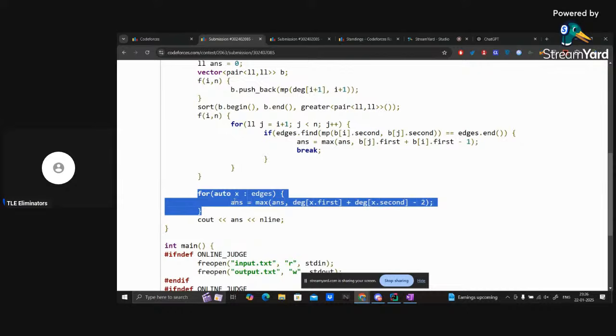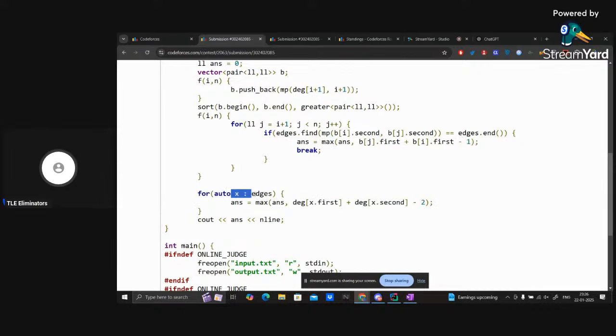I just iterate over the edges, and I'm taking the maximum with the answer, and the answer for that would be degree of u plus degree of v minus 2. So Akshat, I hope your doubt was this only and I cleared it. Okay, cool.